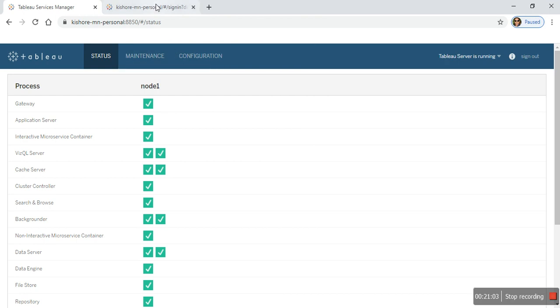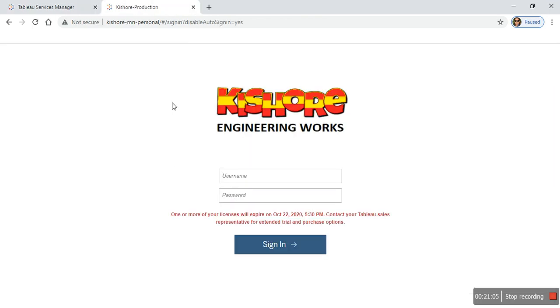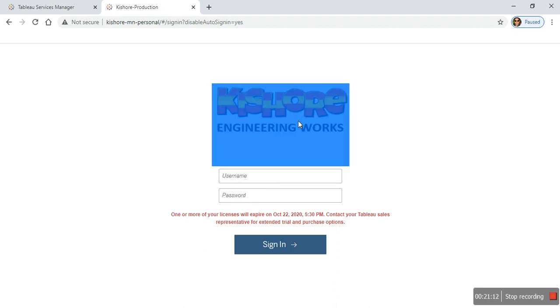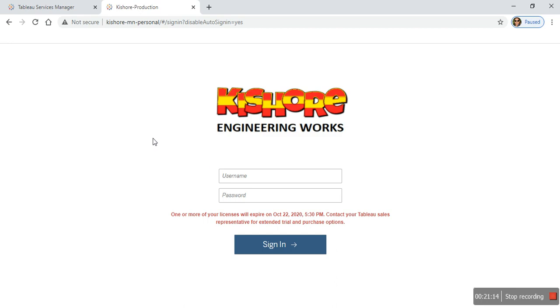Now if I go to the server portal, you can see the new logo has appeared on the login page. Instead of the Tableau logo, you have my own customized logo, and you can also see the tooltip is showing Kishore Production. So whatever customizations we have done have been reflected successfully. This is how you do the customization.